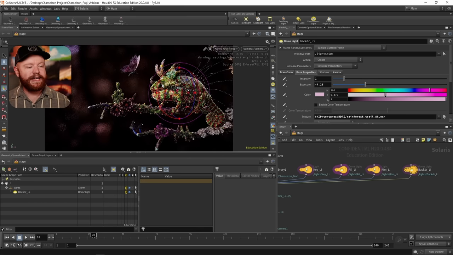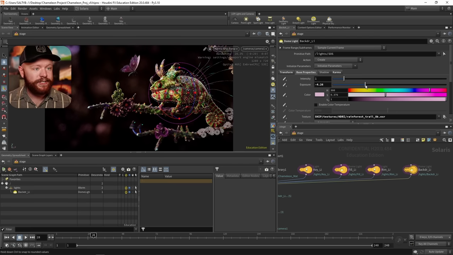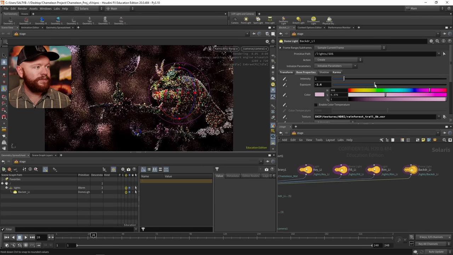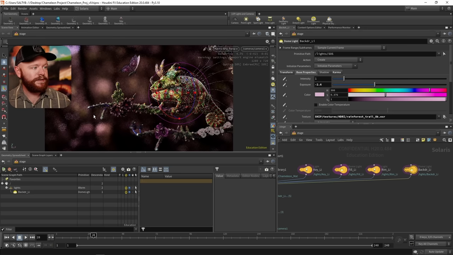The more you take this down, the more the focus is going to be on the chameleon because we have contrast, brights and darks next to each other. But don't go so dark that everything turns black. Just kind of hover above the blacks in the darkest areas. And that's going to be a good spot to be in.